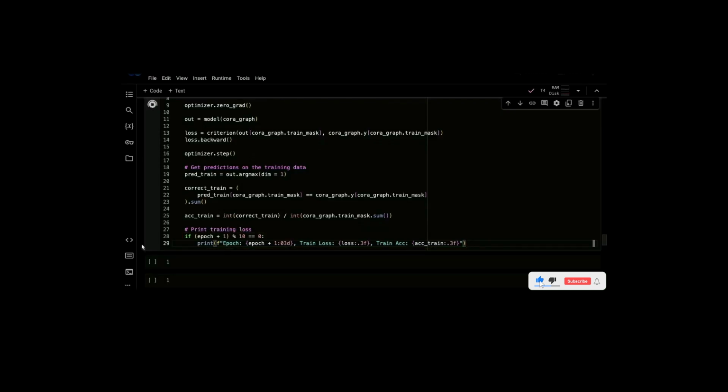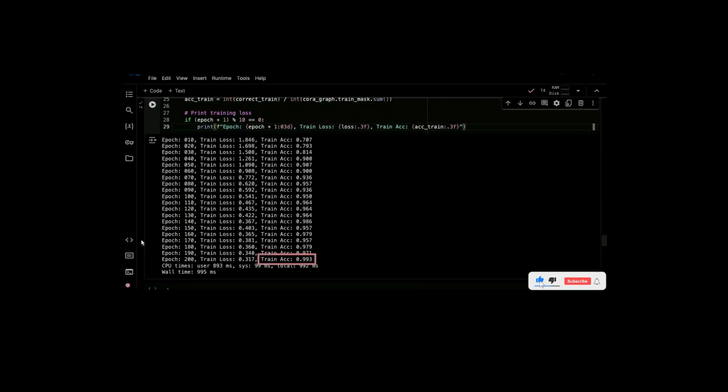Let's get started with training our model. And here you can see at the very end, after 200 epochs of training, the model has an accuracy of 99.9%. And if you look at the wall time, the model took less than 1 second to train.